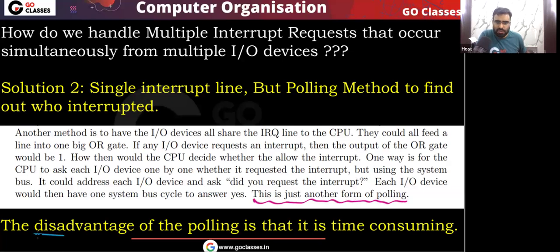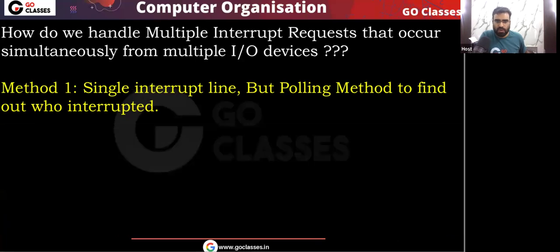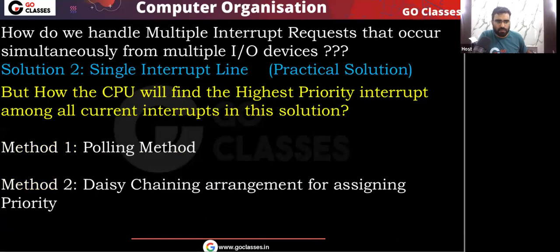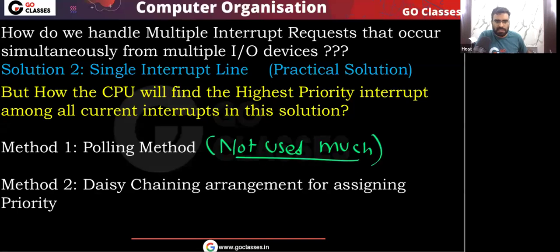So the disadvantage, you already know: polling in this method is time consuming. This is a time consuming method, so this is not used. This polling method we don't use much. Is this clear? But method number two, this is mostly used.